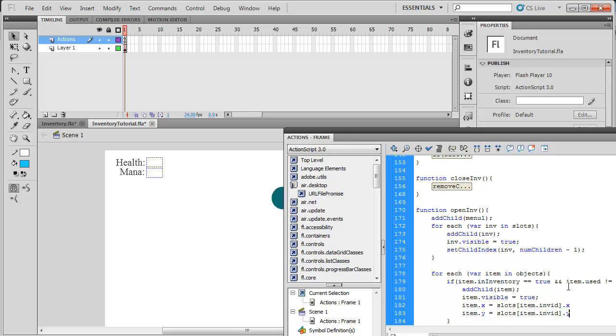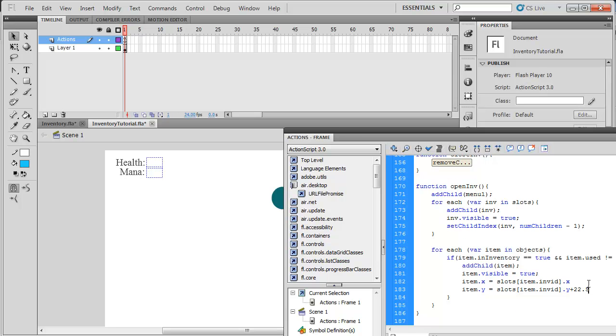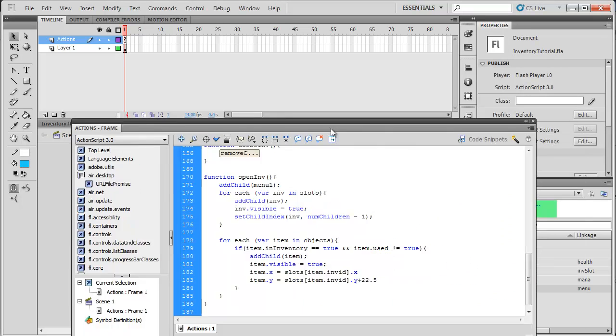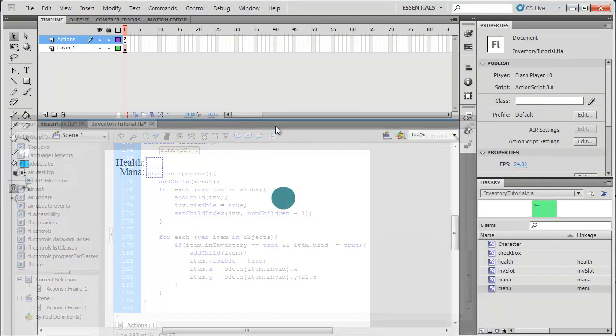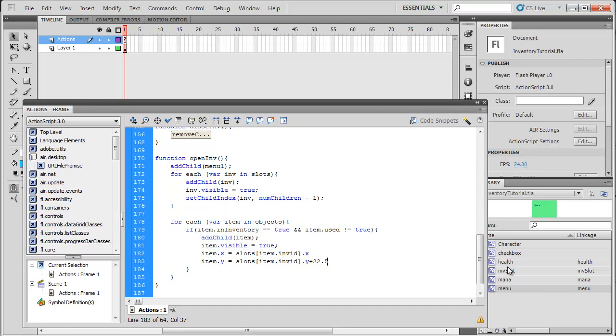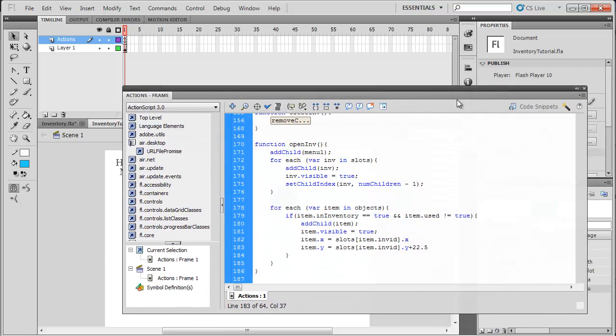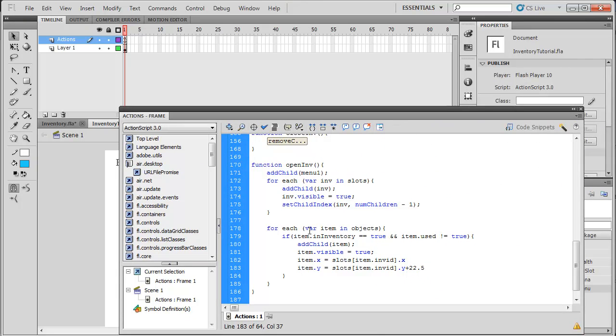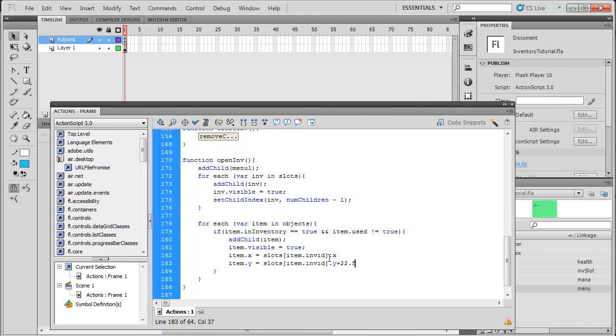And we're going to add 22.5, and the reason we're adding 22.5 is because that's half of 45, which is the height of our inventory slot. It's half the height of our inventory slot. Oh, I had it halfway over so you guys couldn't see it. Okay, well this is what it should look like. I'm sorry about that.